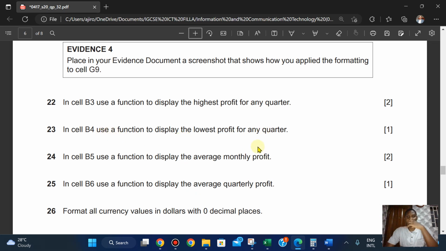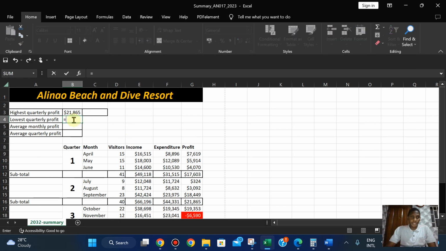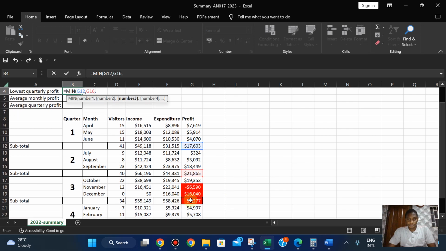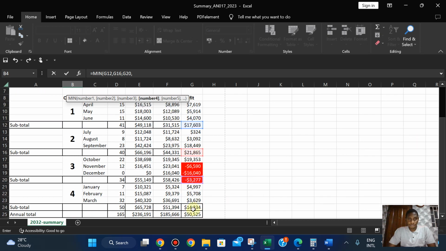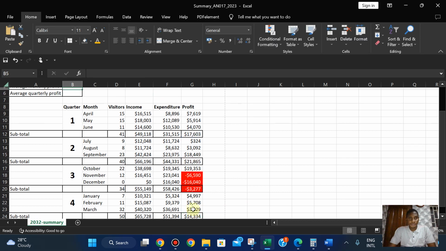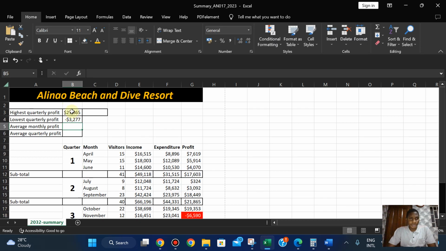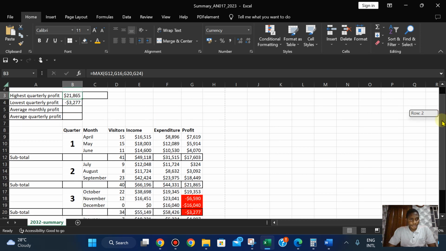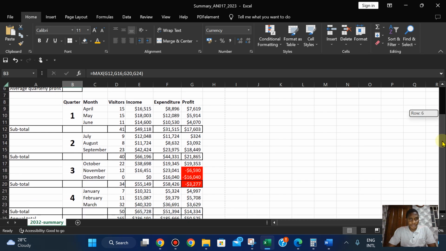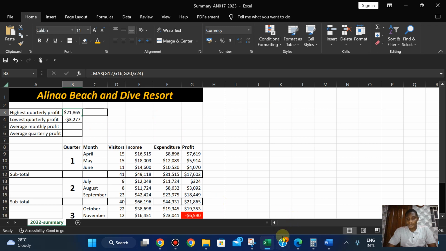Use a function to display the lowest profit for any quarter. Equals to MIN, the smallest number in a set of values. Comma, comma, comma. I just want to verify the other one I did: G12, G16, G20, G24.